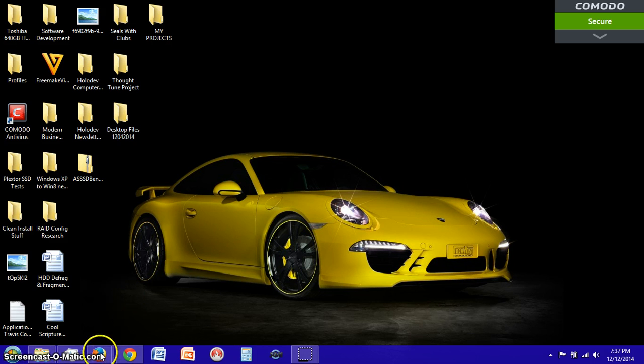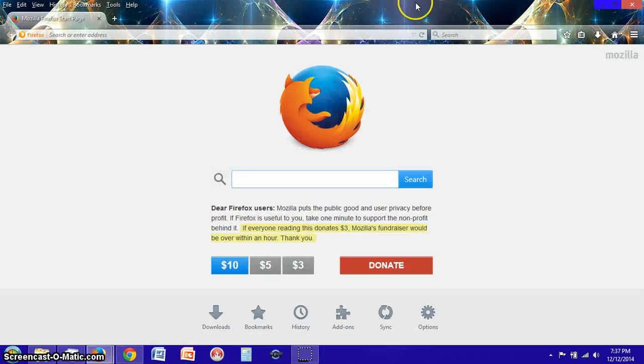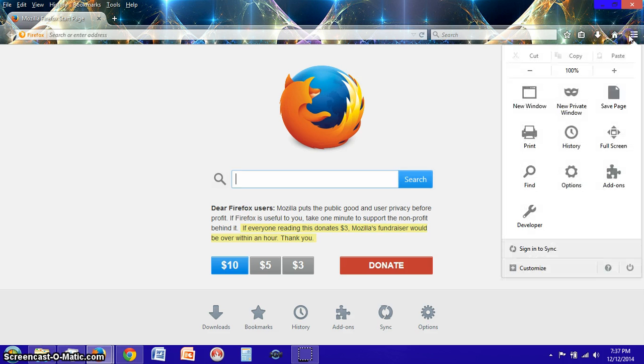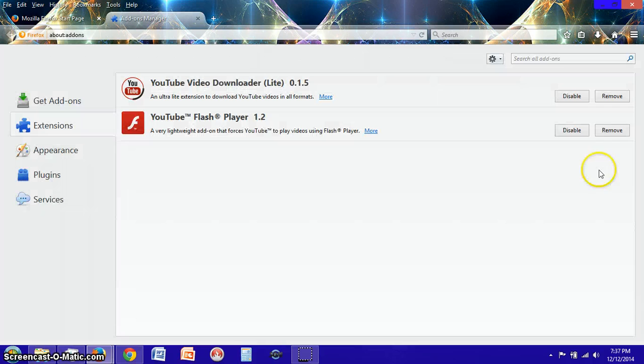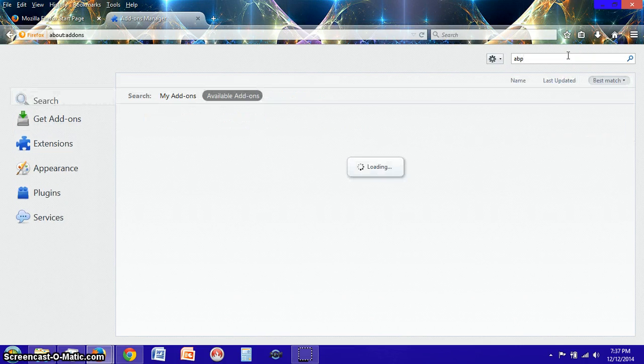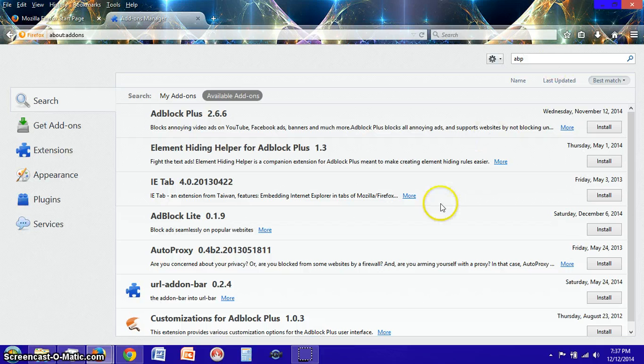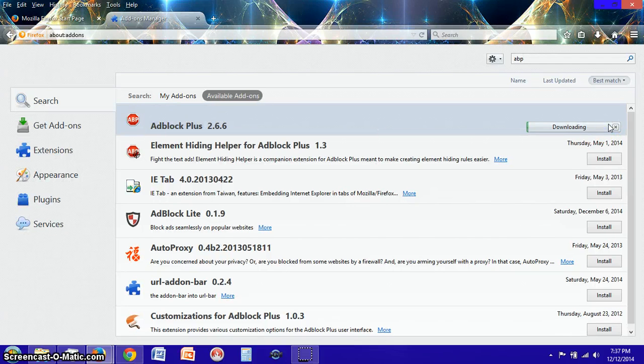So to get started, I'm going to open up Firefox, and I'm going to go over to the upper right-hand corner here and open up the Firefox web browser control panel, and I'm going to go to Add-ons. And from here, I'm going to simply search for ABP and hit Enter. And as you can see right here, we've got Adblock Plus. And I'm going to go ahead and hit Install.